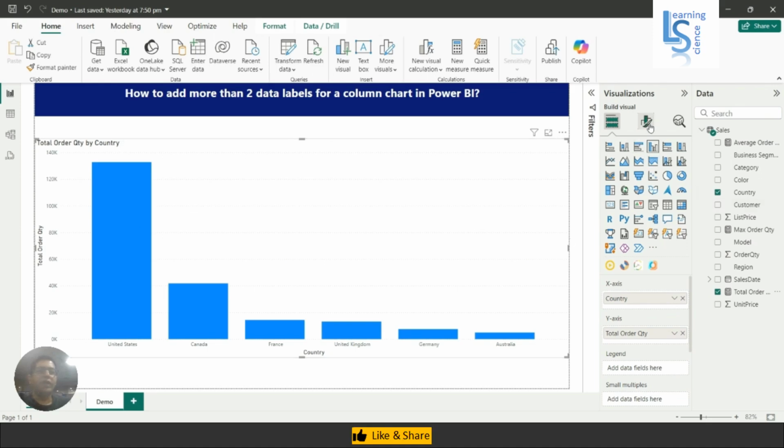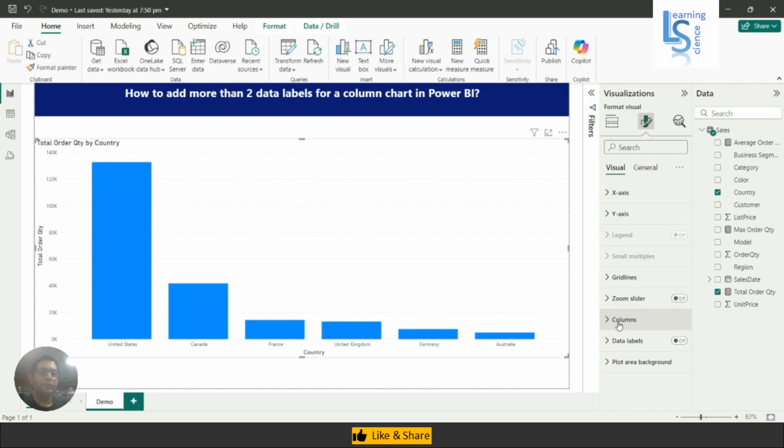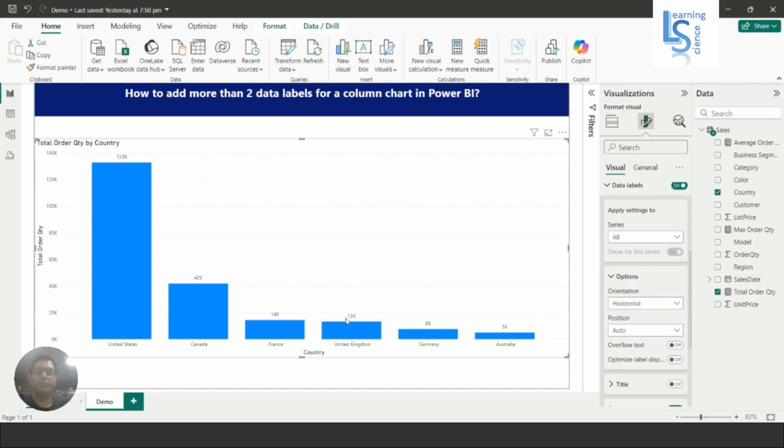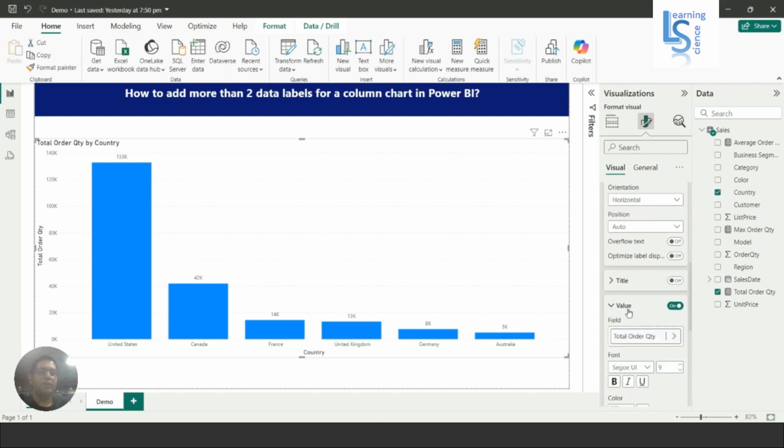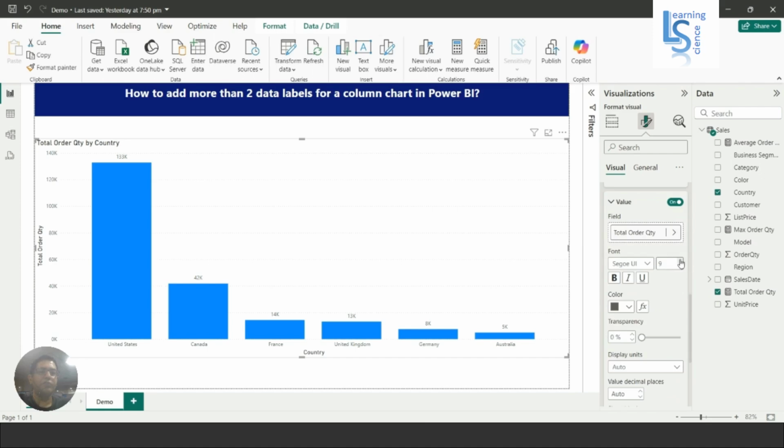Now let me enable a data label. So I'll enable a data label and I'll just do the formatting because the font size is very small. I will increase the font size up to 12 or 13. 12 is more than sufficient. I'll make it bold. Okay. So as you can see 133K, 42K and so on.